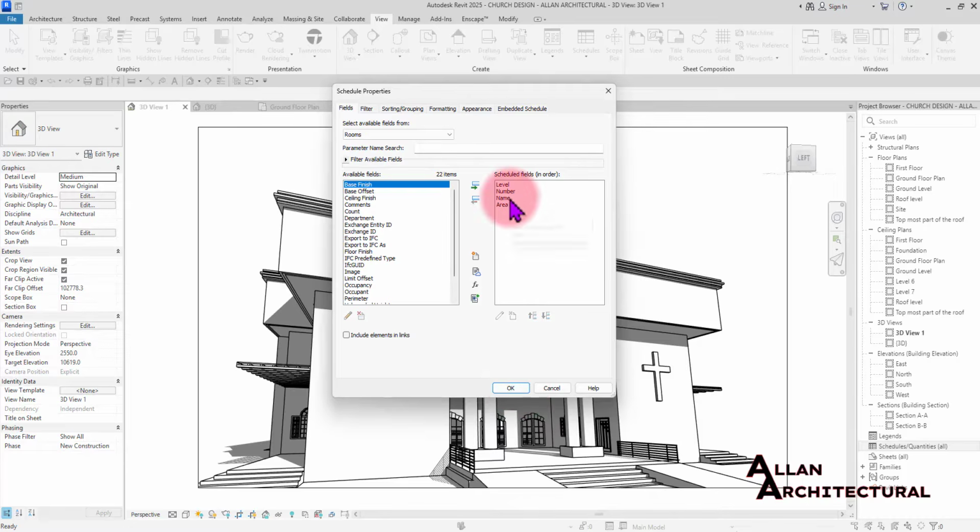So you do not necessarily have to make sure the arrangement is the exact way you want it. You can actually change that. So that's the versatility of scheduling in Revit. We can change that even after we are done with the schedule.